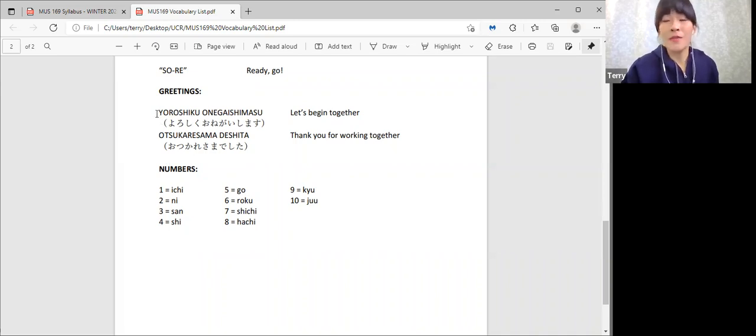Okay, so once again, going through the greetings. First, at the beginning of the class, よろしくお願いします。And then, at the end of class, お疲れ様でした。Okay?